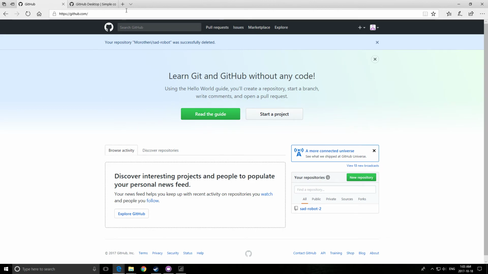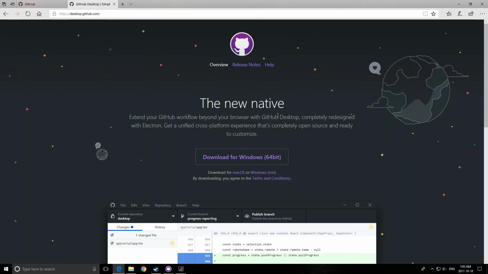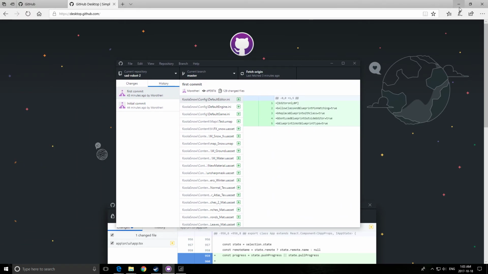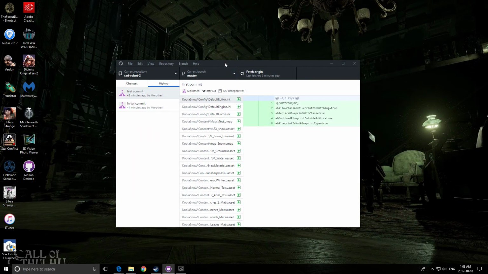Instead, Google for GitHub Desktop, which looks like this, and then download for Windows 64-bit, pretty basic. Install it, obviously. You should immediately get something that looks like this without anything here, or here.